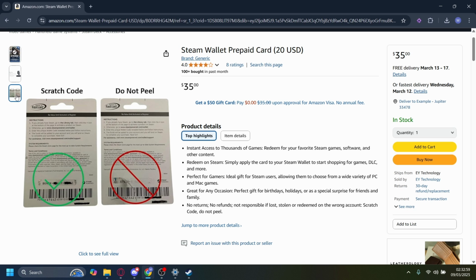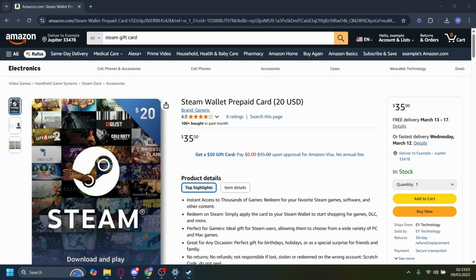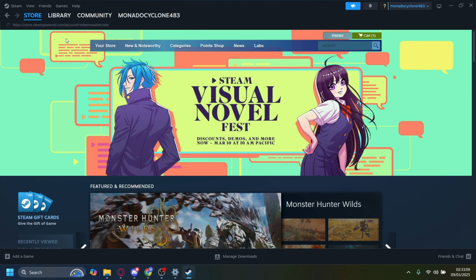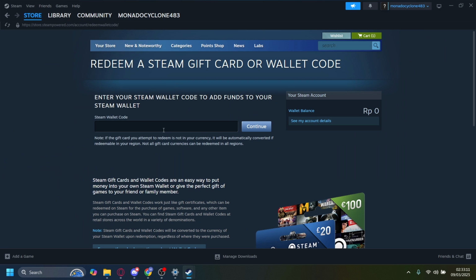Now, it doesn't matter if you have the code digitally or if you have the gift card on your actual person. You want to go to Steam here now. Now on Steam, you want to go to games. Now on games, you want to go to redeem a Steam wallet code. Now on redeem a Steam wallet code, just punch in your actual Steam wallet code that you just got from the Steam gift card earlier. And then that's it. You're done.